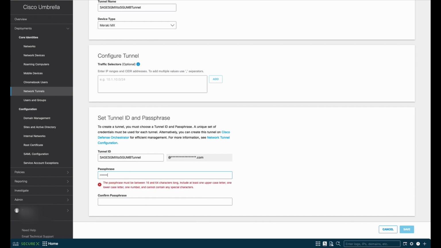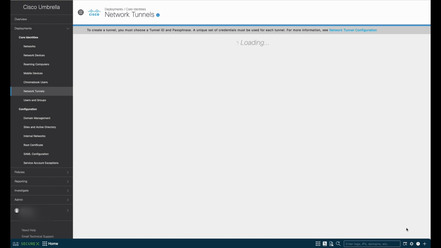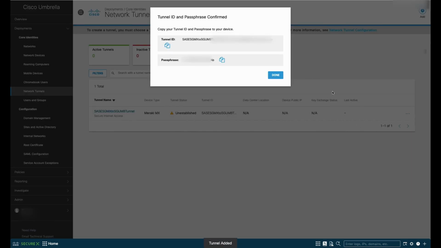Take note of the passphrase. It has to be at least 16 characters long and comprise capital and small letters. It cannot contain any special character, so take note of that. It will prompt you if the password does not conform to the policy. Once that is done, click on save. You will see the tunnel ID and the passphrase. Copy the tunnel ID and the passphrase, and hopefully you save it or paste it somewhere first. And then next, we're going to copy the passphrase. Once that's done, click on done.